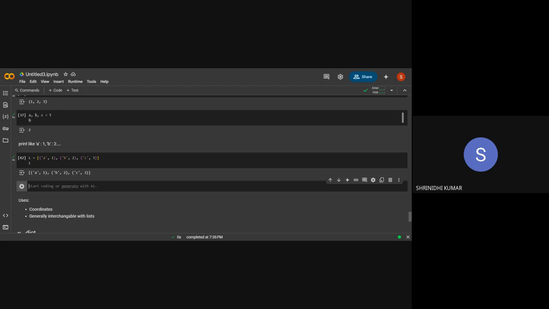Okay, now just answer me. How do you get this element? How do you access this element of the list? Okay, so what is L of 0? L of 0 is my first tuple, A comma 1. Yeah. How do you access only the A? So that is L of 0 of 0.